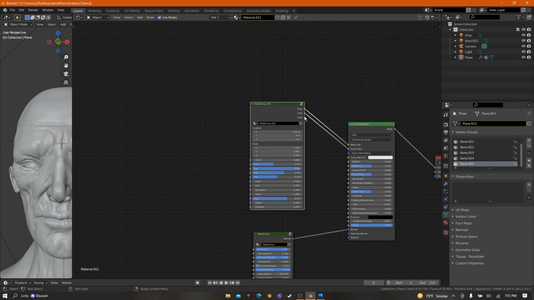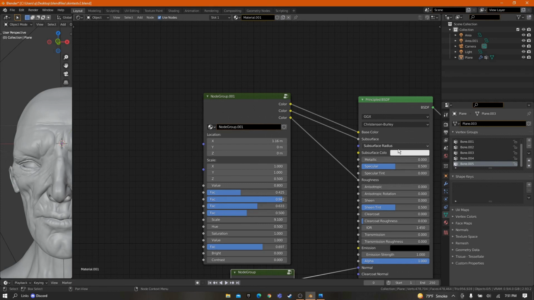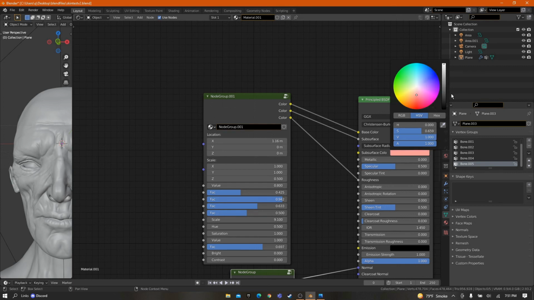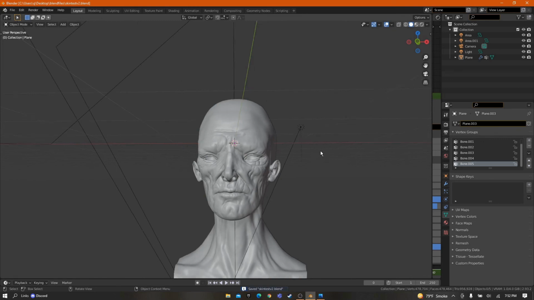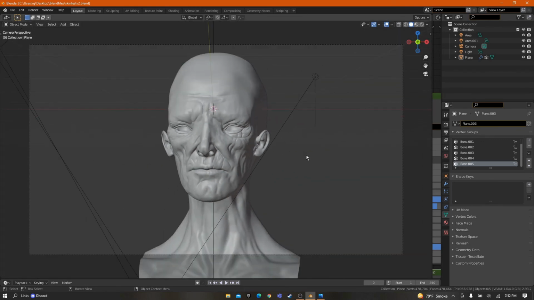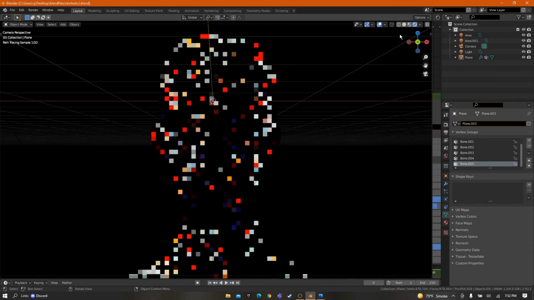And one more thing is, while that is pretty much it, I'm going to set the subsurface color to a slightly pink color because I just feel like that helps the realism a little bit. And yeah, that's how you make the nodes. Let's hope Blender doesn't crash.